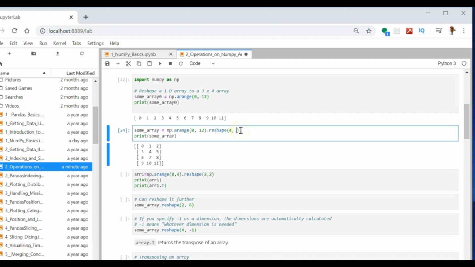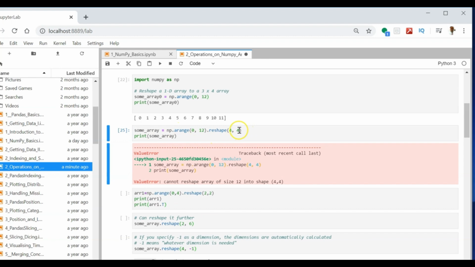Let's see, we do 4 by 4. Now the product of 4 by 4 is 16, so it will throw an error. It will not allow it. The Python compiler understands that we have 12 elements, but the reshape function is trying to create a 16-element array.